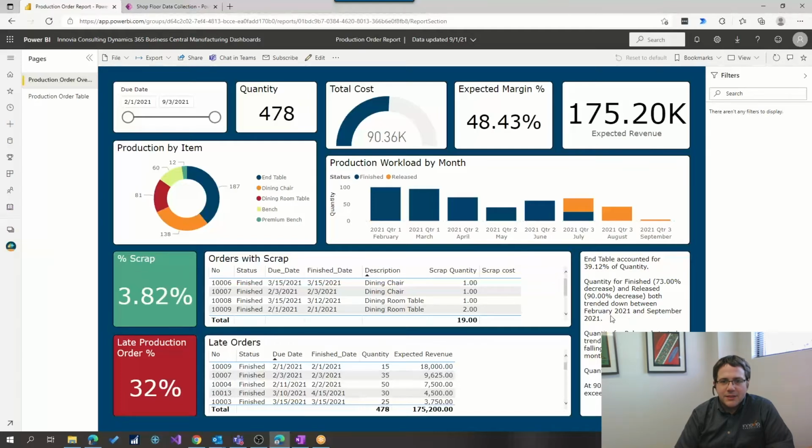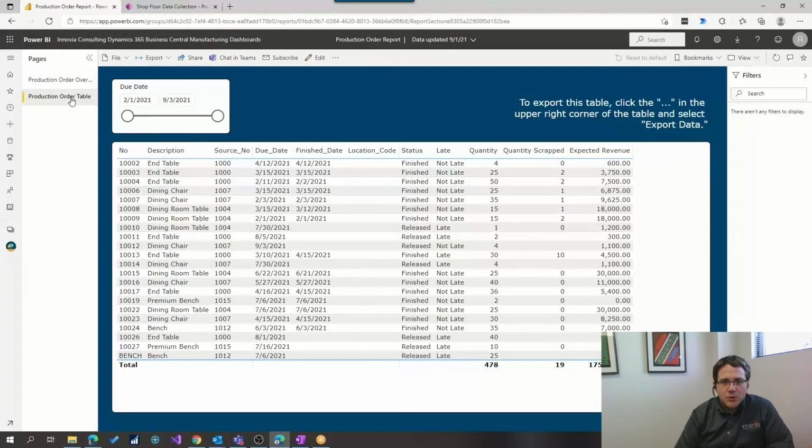This is cool because it's an AI generated narrative over on the side that basically reads everything on this page and decides what you might want to take a look at. So you can see that it's summarized some of the information that you're seeing and points out some of the key points. So yeah, hopefully there's a lot more to this report pack.